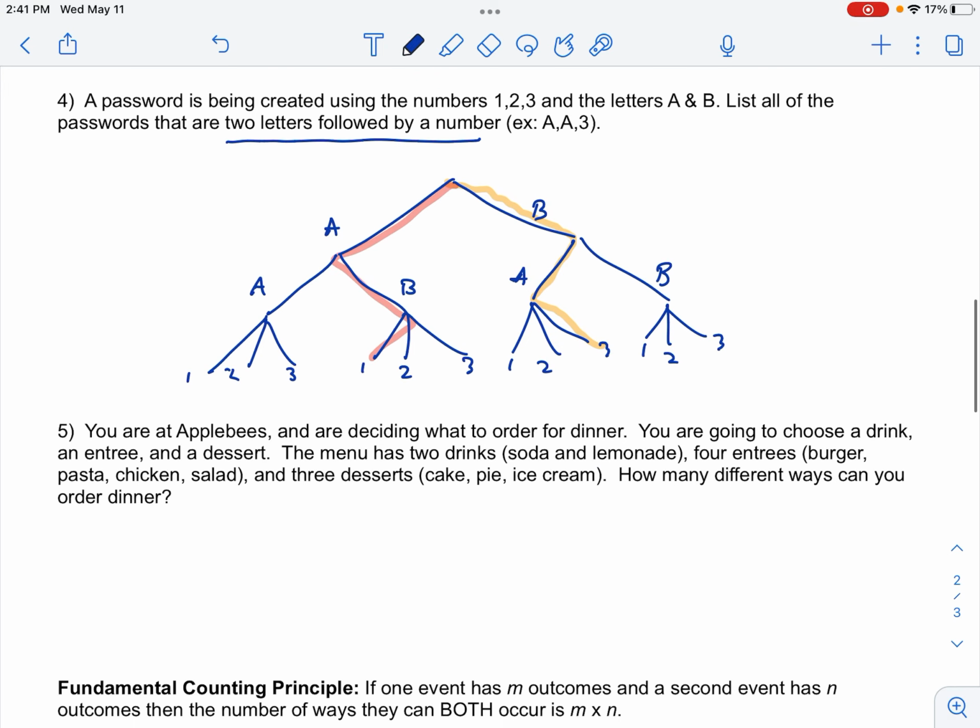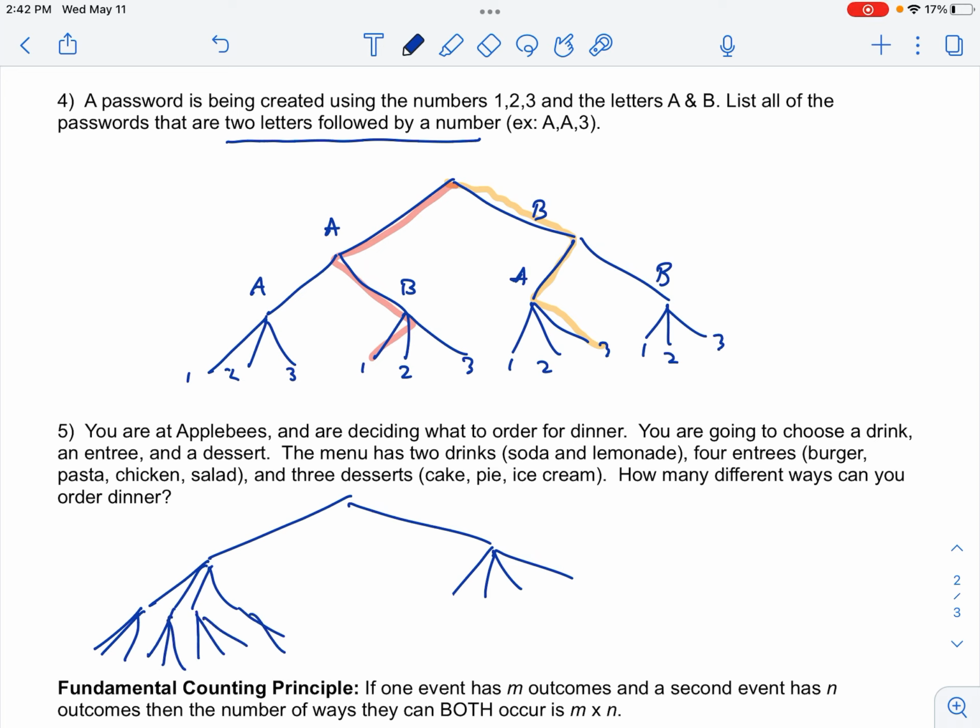All right, so let's break away from trees and just think about how could we do this without actually making a tree. So you're at Applebee's, you're deciding on what to order for dinner. You're going to choose a drink, an entree, and a dessert. The menu has 2 drinks, 4 entrees, and 3 desserts. How many different ways can you order dinner? So if you think about this, you're going to have 2 drinks, and then 4 branches off of that for the entrees, and then 3 branches off of each of those. And you could draw this out, that'd be fine.